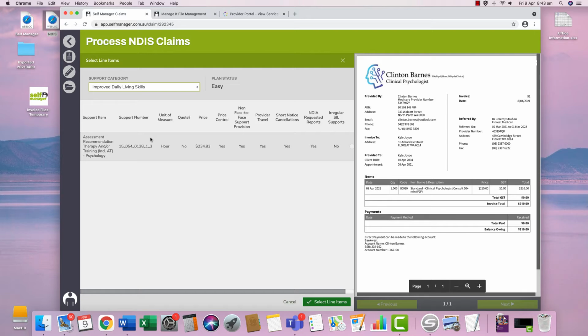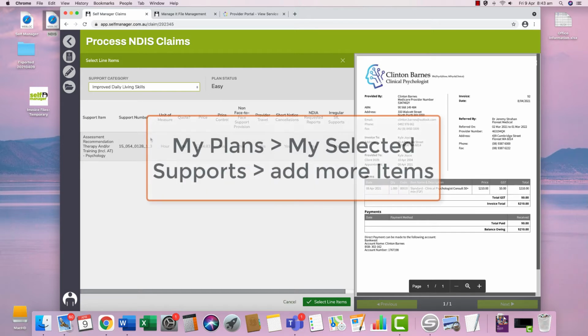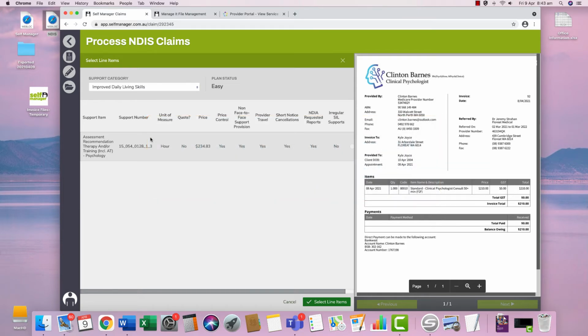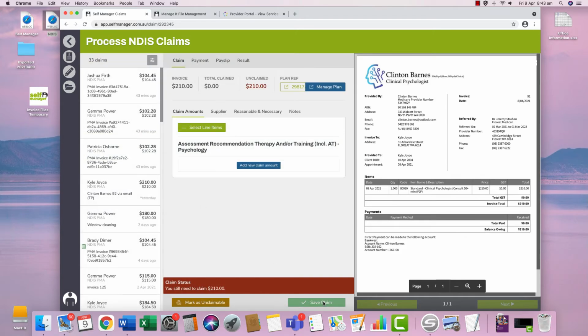You can see that there's only one line item set up for this category. If you need to add more lines, just go back to the My Plans area and add the line item by selecting it from the list available in the Support section. This line item is the one I need. You can see that it says Psychology on the invoice and in this description, so I will select this one. Then I will click on this button to save my line item selection. You can see that the line we just selected has come up as a heading. You can go back and add more categories and lines at this stage by clicking Select Line Items again.